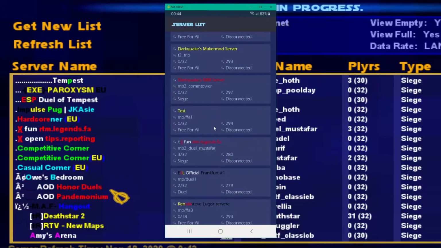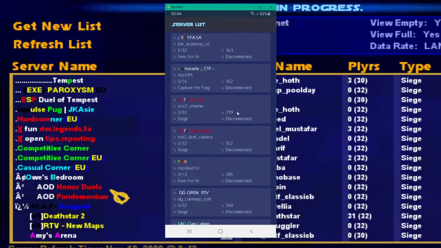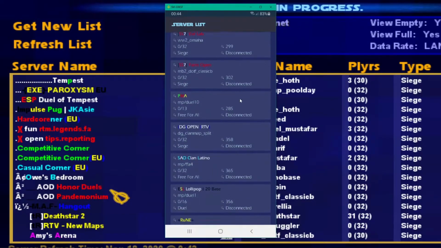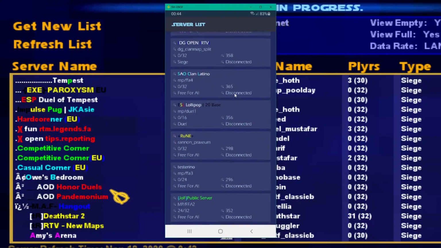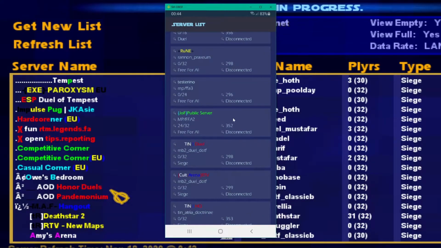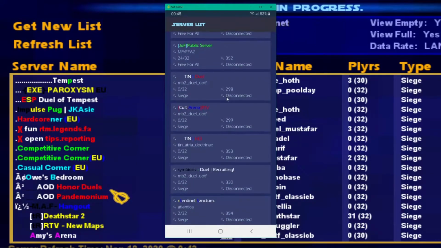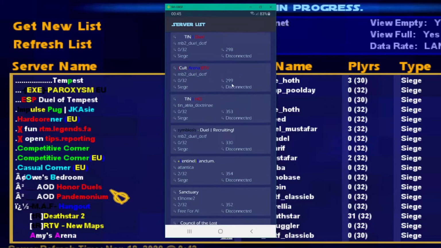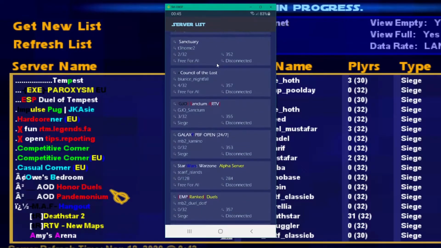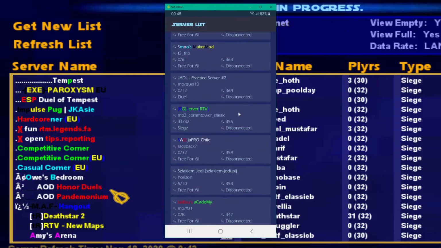Why so high ping? Oh. Oh, not all. Looks okay to me.